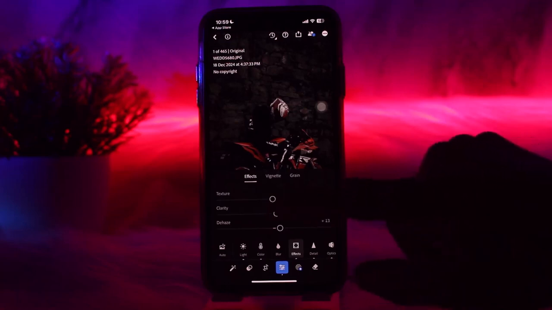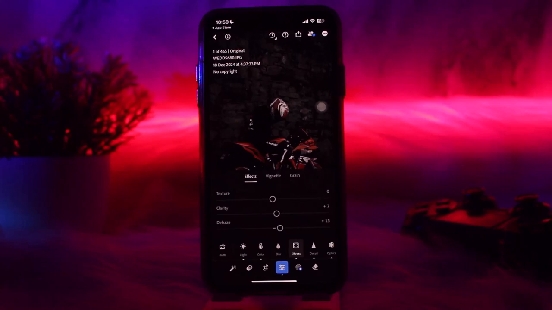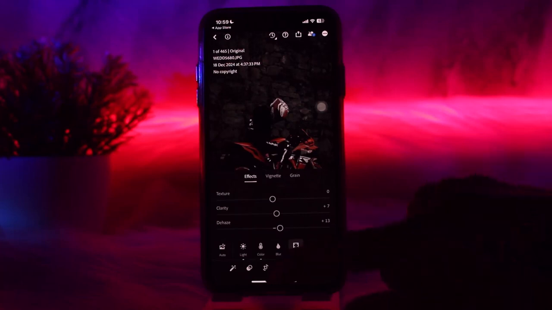All you gotta do is just simply increase the clarity and then increase the texture according to the requirement of the photo. Don't do it too much, make it look natural. So that's basically what you can do.